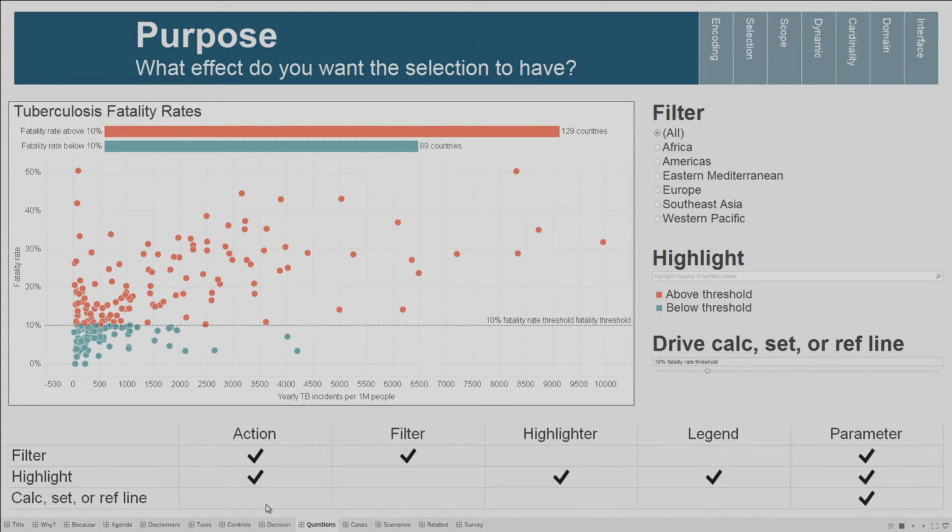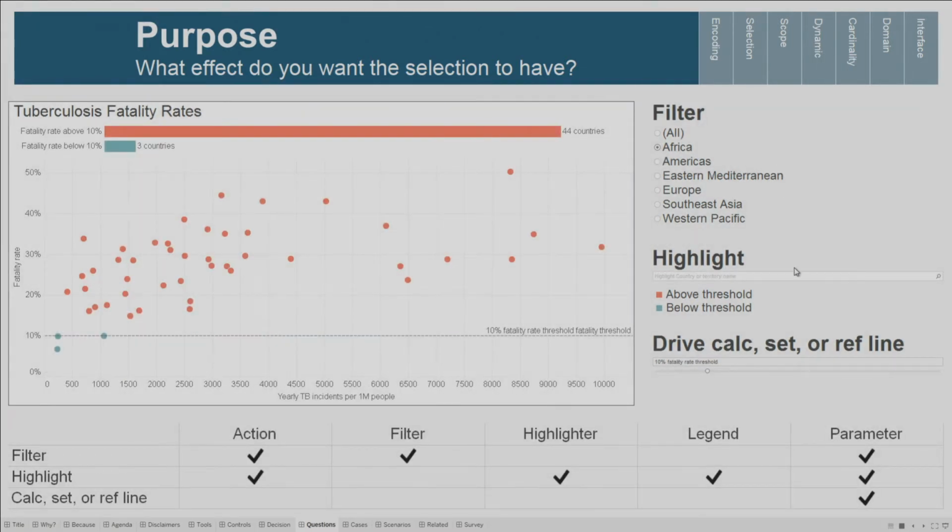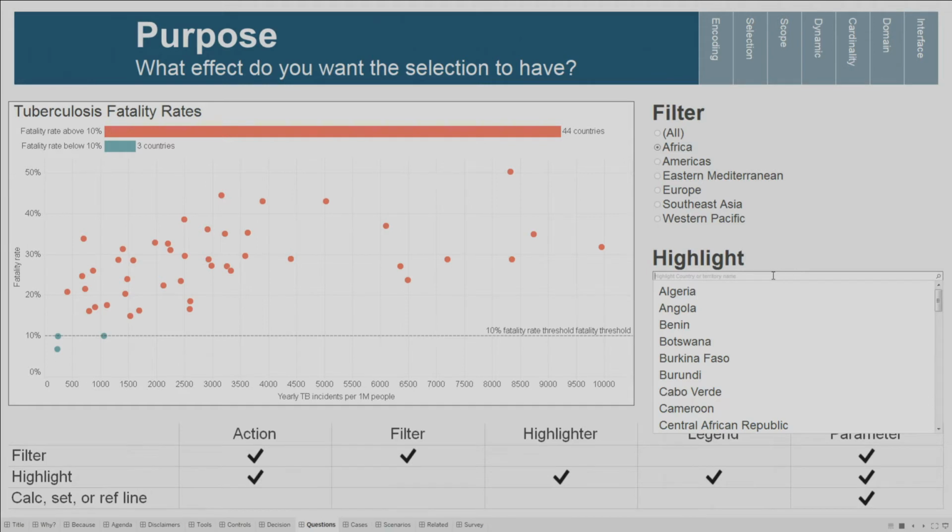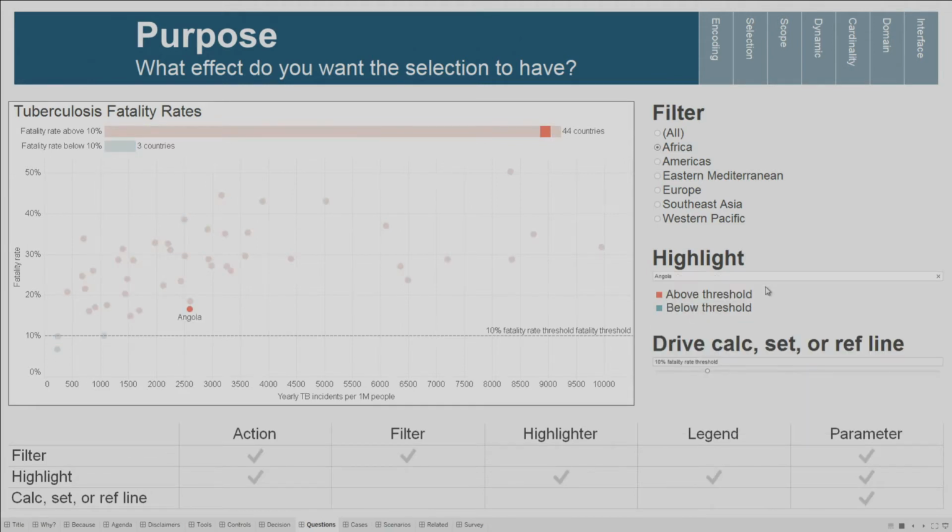So our first question has to do with purpose. What is the effect you want the selection to have? So in this case, we can choose between filtering. Right? I could say just filter to Africa. I could say I want to highlight, not to filter. And I could say let's highlight a country in Africa, Angola. And then I could also say, well, what I really want to do is change the threshold that qualifies as a low fatality rate to something different and change this reference line and this calculated field. So those are the decisions, my options for purpose. Do I want to filter, highlight, or drive a calculation set or reference line?